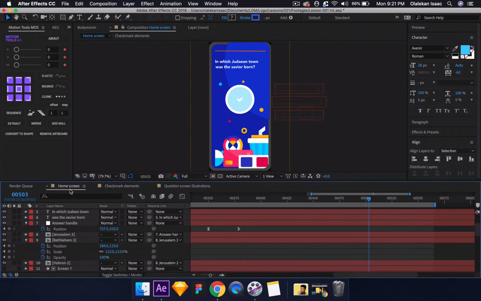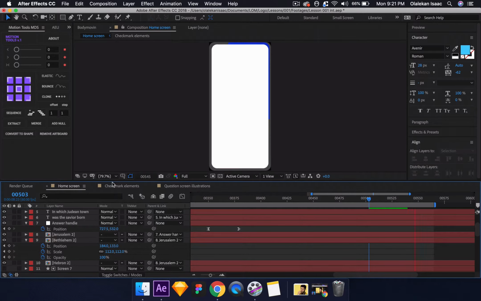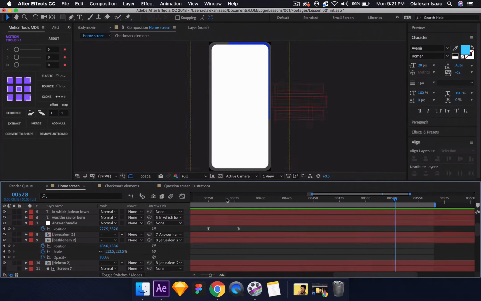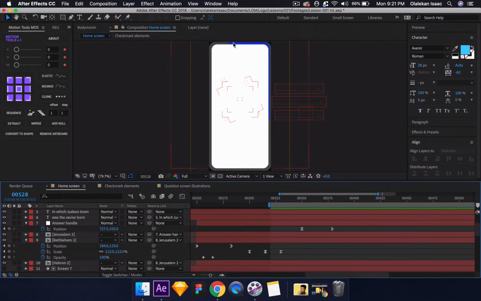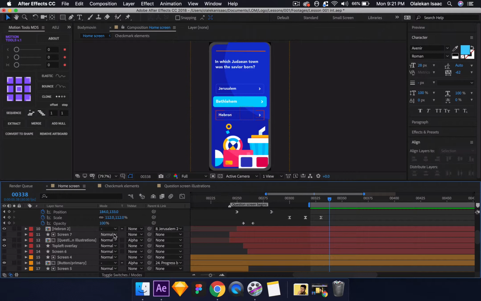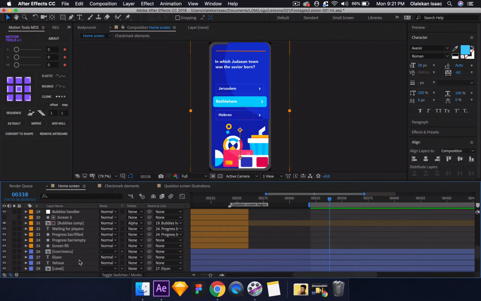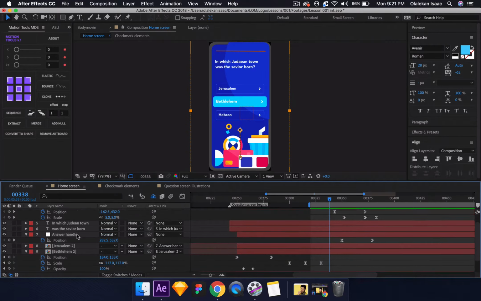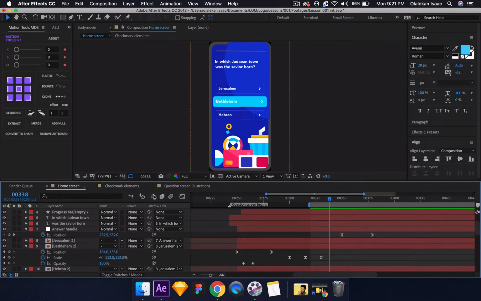Go back to the home screen. See? Click on. Now we have this top left overlay moving outside the outer box. So what we're going to do, we're just going to mask it the way we've masked the rest of the layers. So let me just look for it.